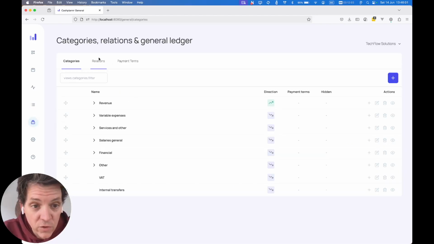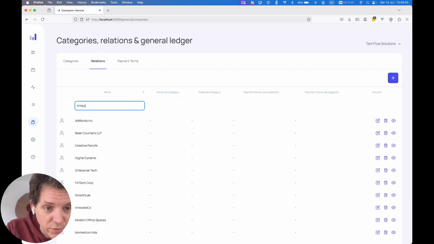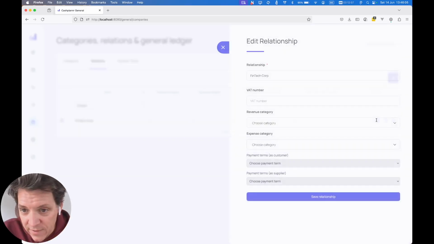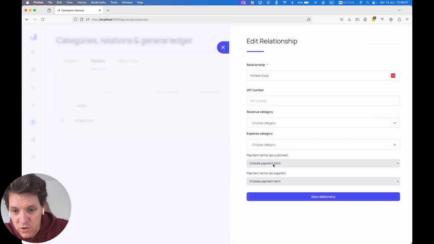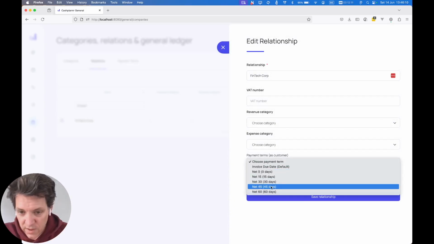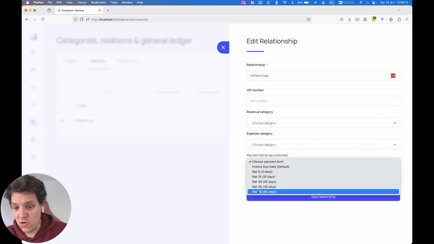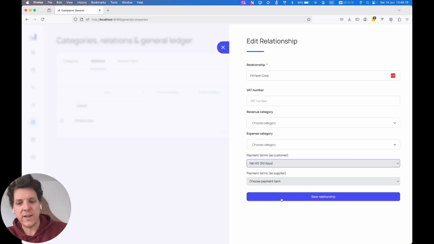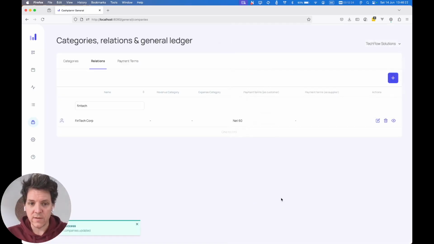You can therefore go to your relations, search for FinTech Corp, and edit the relationship. And you can choose the payment terms as a customer. For this one, for example, you know that this customer always pays late, for example, 60 days instead of 30 days. So we will configure this specific customer to 60 days after the invoice date. Voila. And you see this here immediately in the list as well.